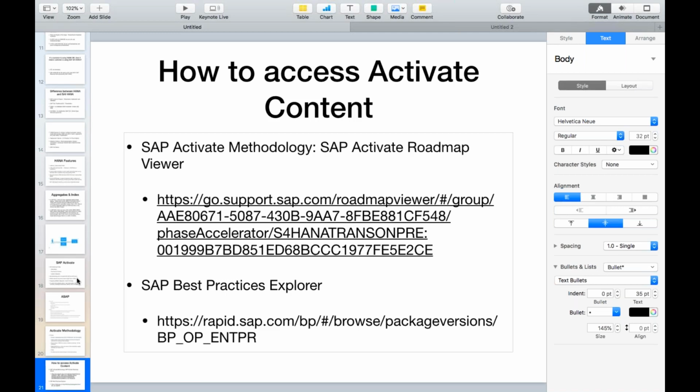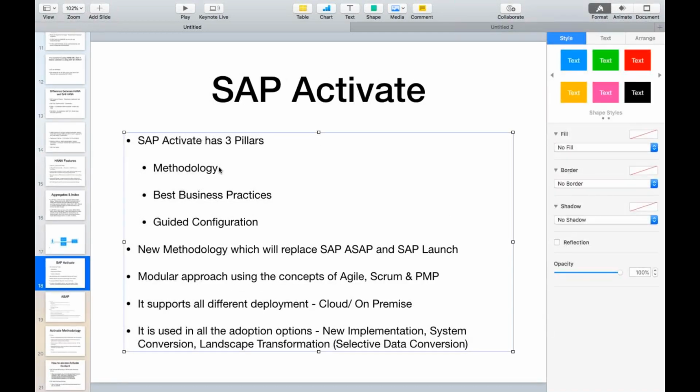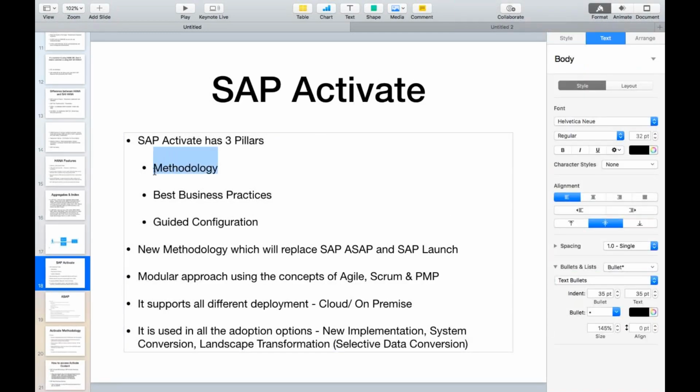So what is SAP Activate? SAP Activate consists of the methodology, which you can find in SAP Activate Roadmap Viewer, which has 5 or 6 phases. If you include Discover, then 6 phases. If you don't include Discover, then 5 phases. Then the Best Practice Explorer, where you'll be able to download whatever test scripts are available. And the last one that we need to understand is guided configuration.